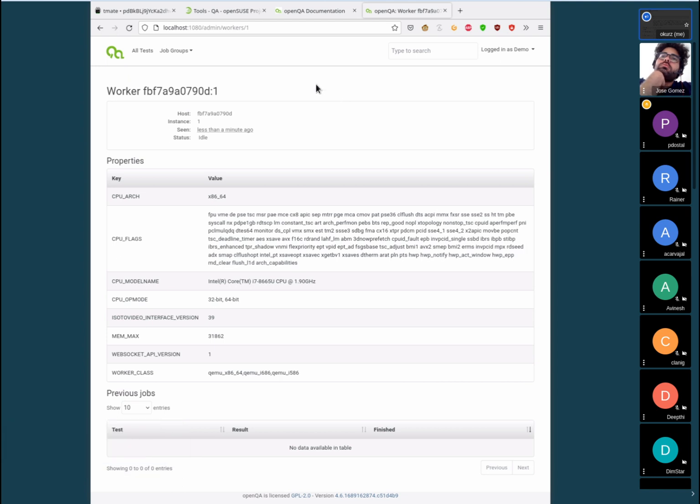Pavel? So, well, it's using QEMU, right? So the host system needs to have the KVM module in the kernel, and that's basically it.